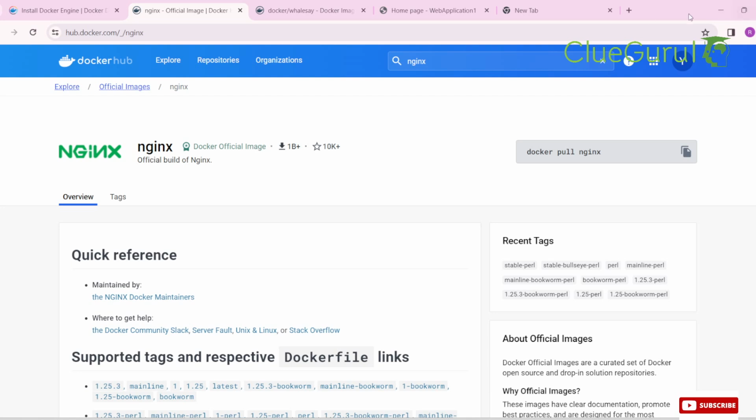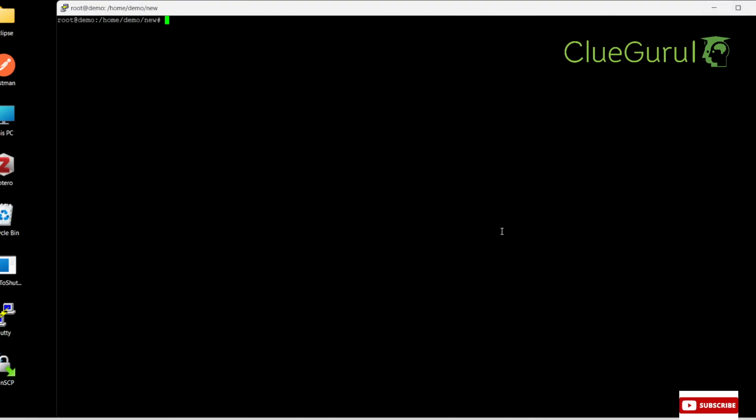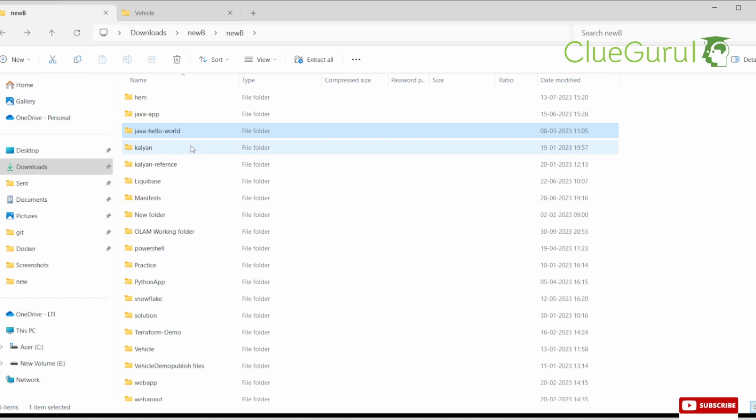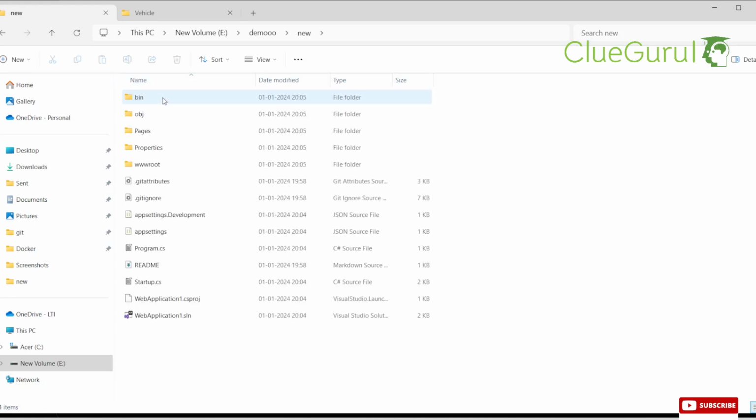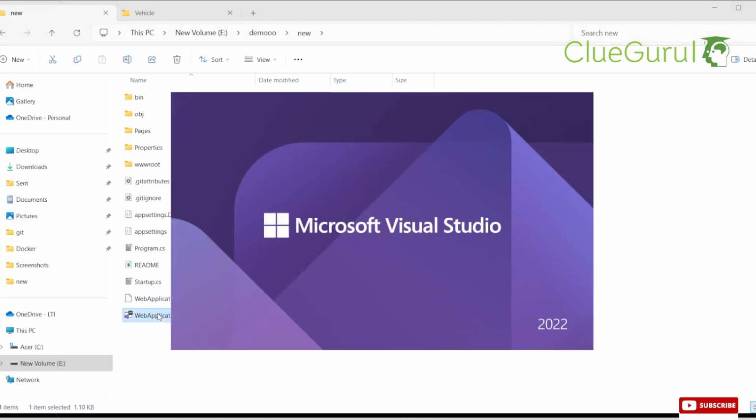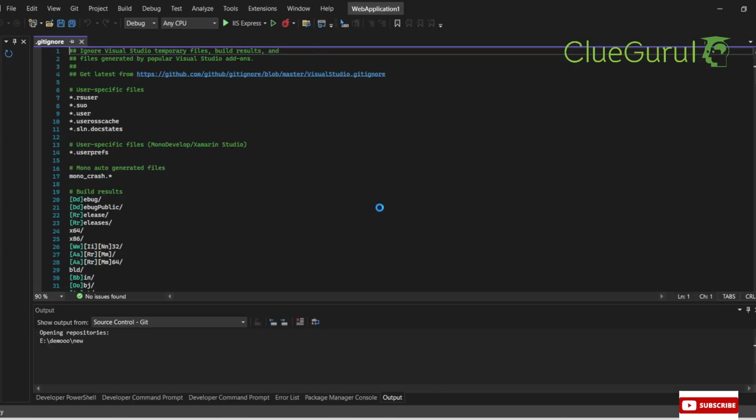Now we will learn how to create our own image using a Dockerfile, correct? So let me open one .NET application to showcase how we can host our application. This is an ASP.NET application which I have created locally. Let me run it locally first, right? So it is loading.